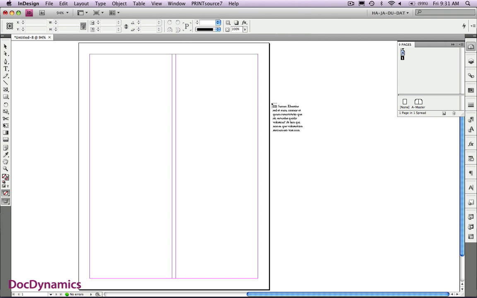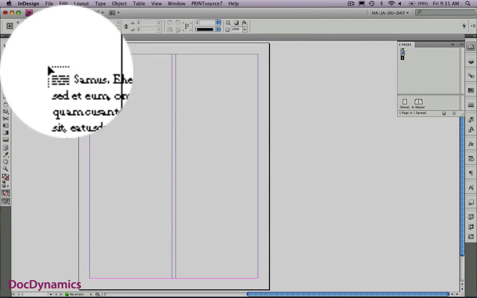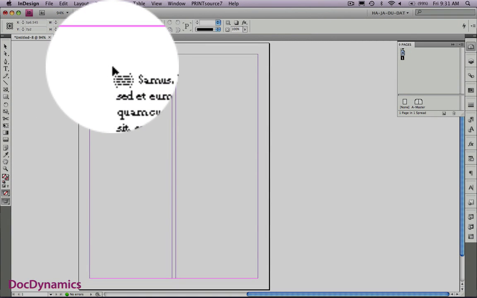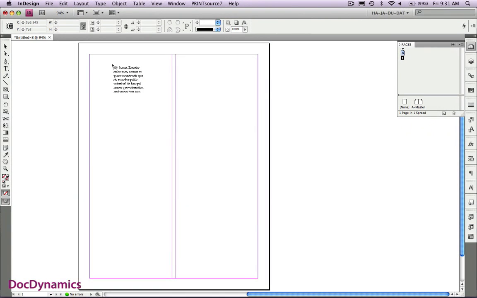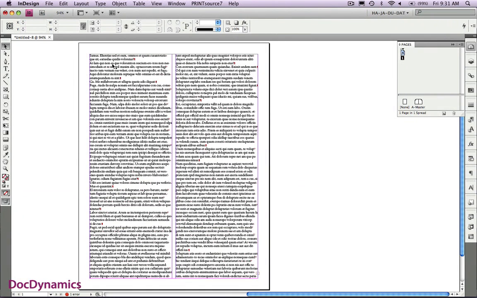Now take a look at my loaded text cursor. Let's drag it off of the text frame once again and take a look at it. We'll move over here to the pasteboard. Watch what happens when we drag it into the frame. It changes to almost like parentheses. One click, I'm going to fill up my frames.